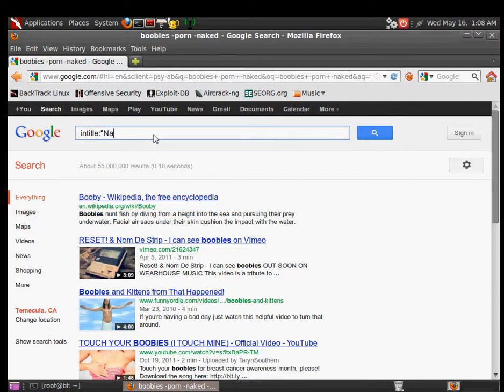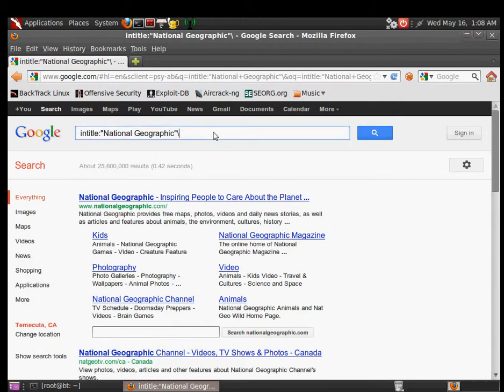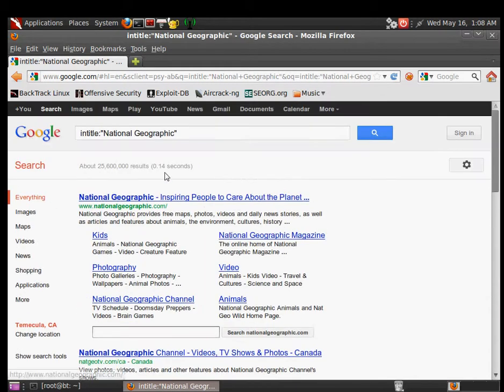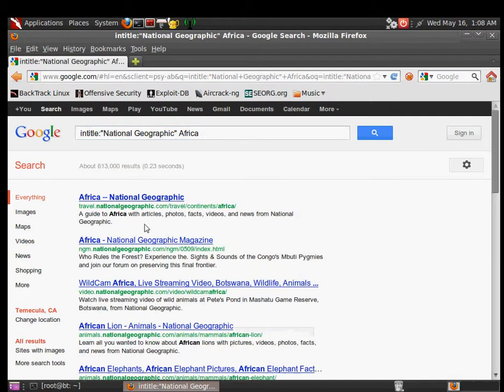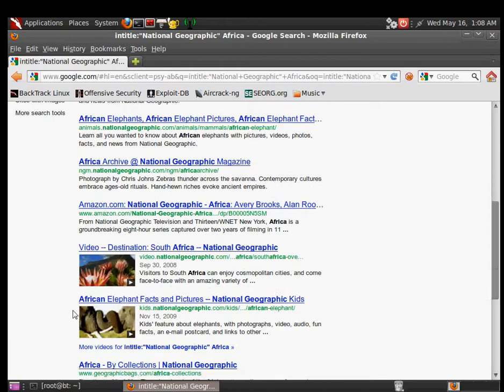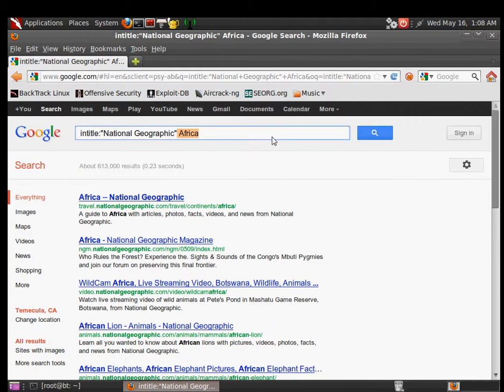So let's do National Geographic. And when we hit enter, we'll see it only looked up terms where National Geographic was in the title of the page. We can also combine those with another search term like Africa, so it'll only look for stuff with National Geographic in the title, but Africa also in the body, or in the title, or anywhere Africa may show up.